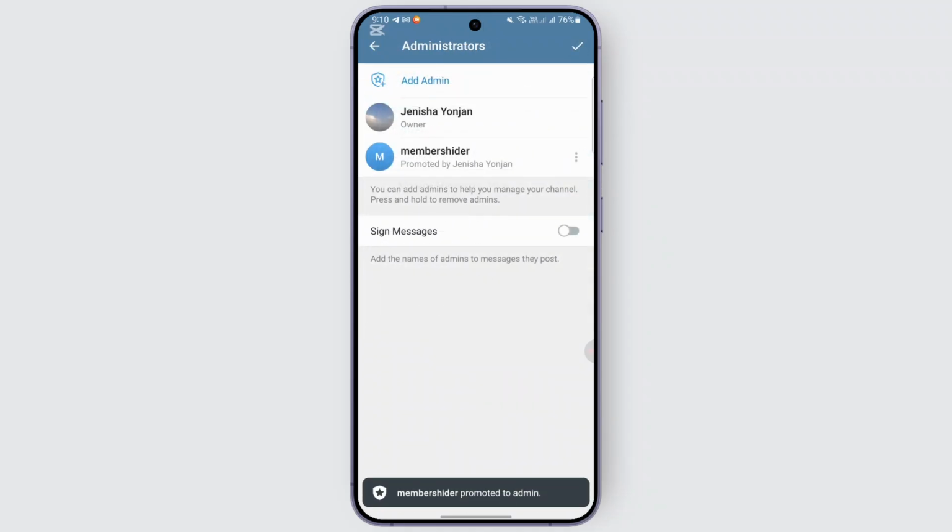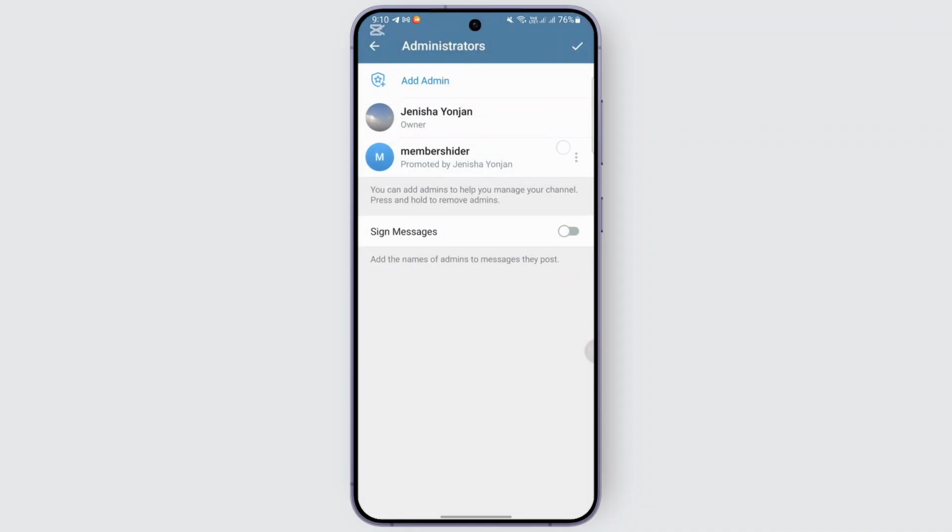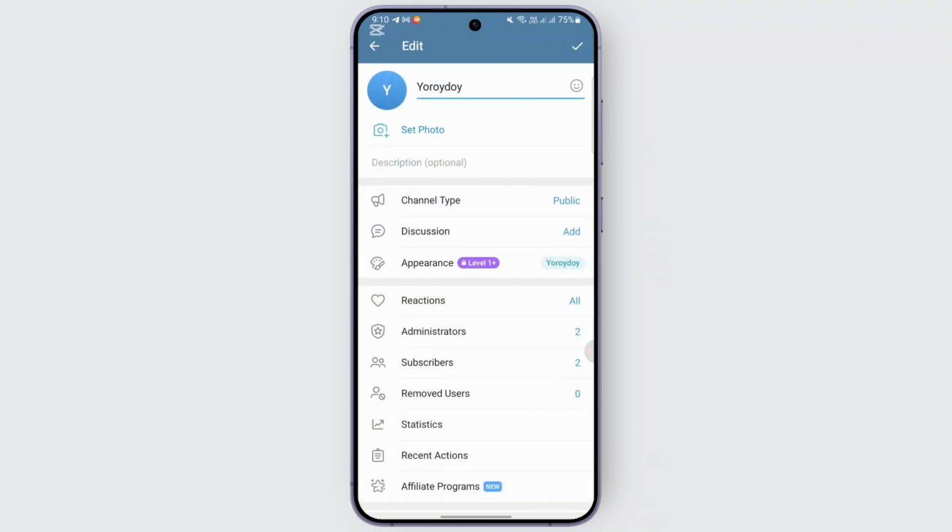Once the admin is added, that bot is added, if you have any members, you can go ahead and tap on that member, and we will be having a hide option. You can just go ahead and tap on that option in order to hide members from your Telegram channel.